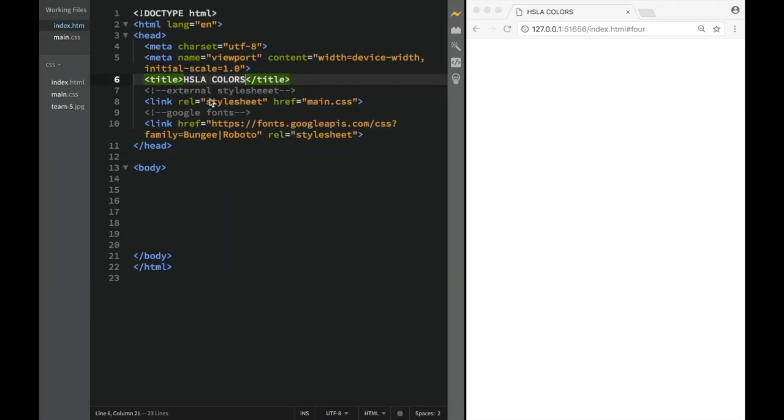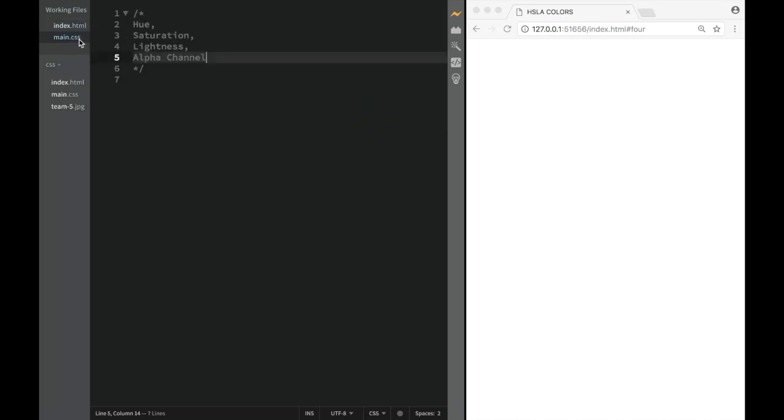And now let's talk about HSLA colors in CSS. And obviously we could have written just HSL, right? Because A stands for alpha channel, which, if you remember from RGBA, was basically opacity or transparency, however you want to call it. And over here, HSLA stands for hue, saturation, lightness, and alpha channel. But it's going to be much easier for me to show you how it actually works.